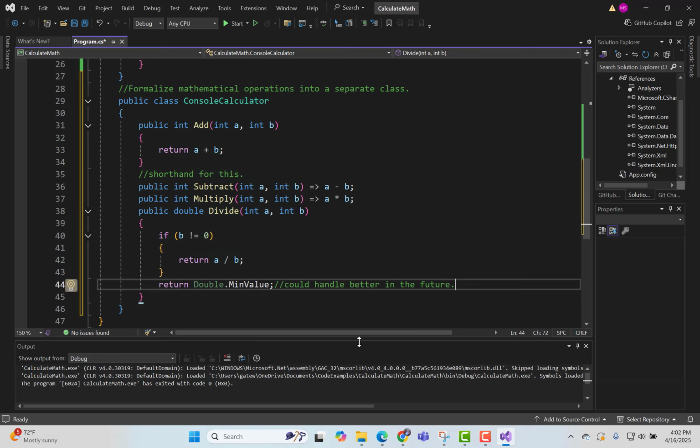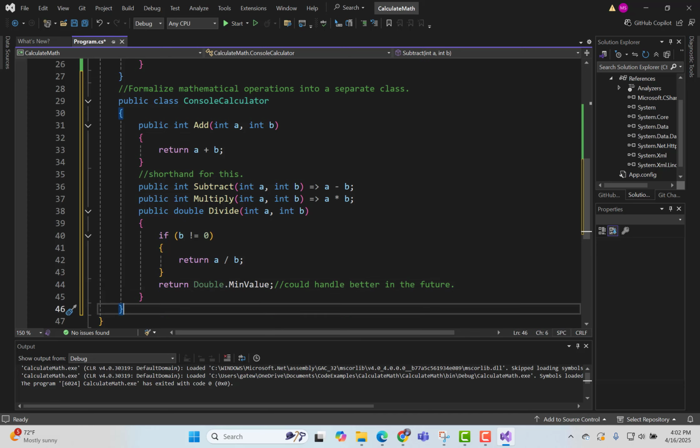So to use this new ConsoleCalculator in our application, we're going to have to create an instance of this class object in the code up above. So go ahead and take the time now to add this code to your project if you're following along.